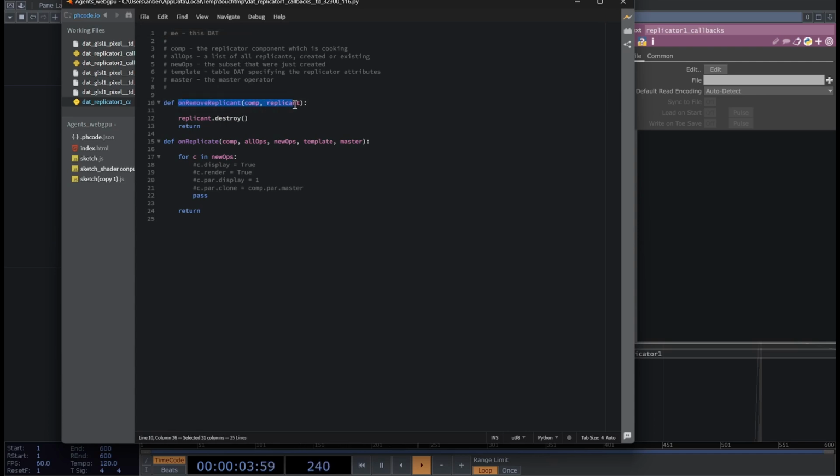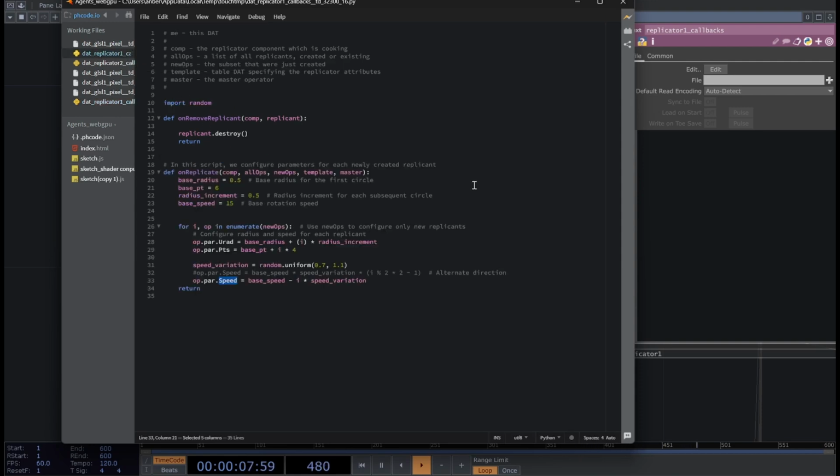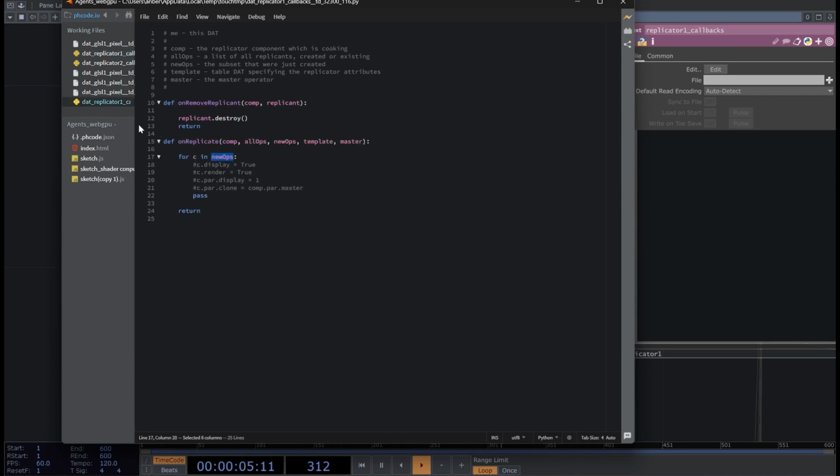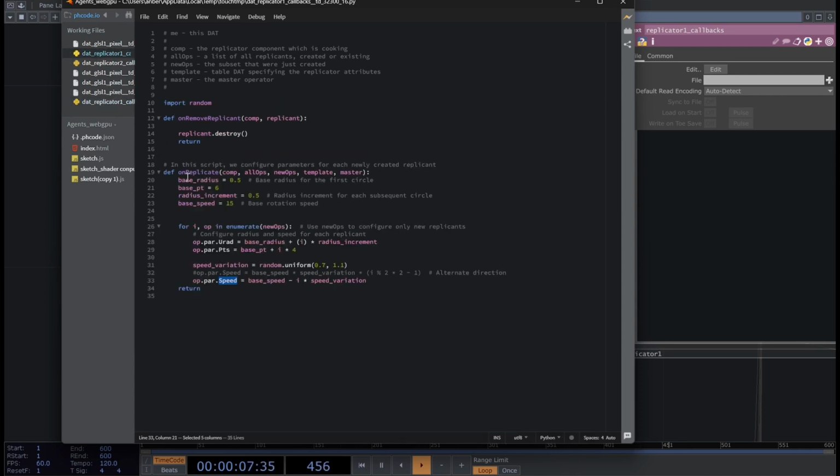There are several code groups. There's an onReplicate and then a loop for each object in new operators. This is for newly created replicas. I'll take the code that has already been used, so it's not boring. So at this point, when a node is created, we set several parameters that we need. These are our parameters.